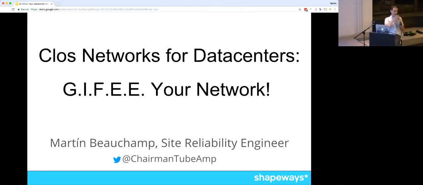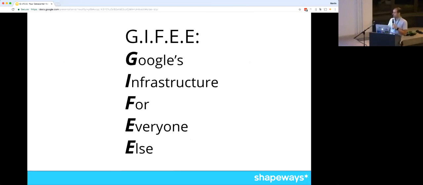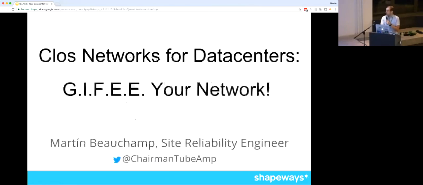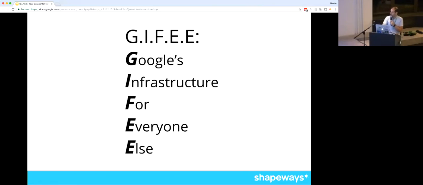Over the last 3-4 months, there have been some great meetups about Kubernetes on bare metal, which is what Squarespace does. That's also the direction that Shapeways is possibly headed, maybe someday. So let's talk about what we're doing at Shapeways. The title of my talk is Clos Networks for Data Centers, GIFEE Your Network. GIFEE stands for Google's Infrastructure for Everyone Else. In this case, it's Google's and Squarespace's and Microsoft's, and a bunch of people are starting to do this.